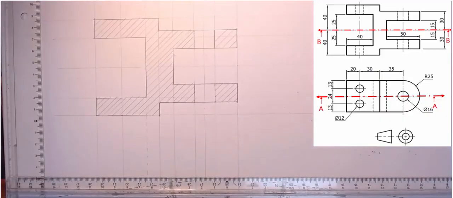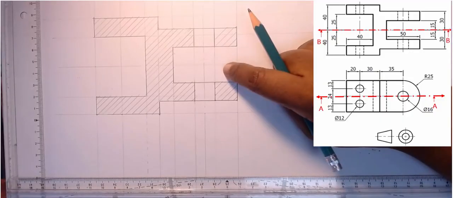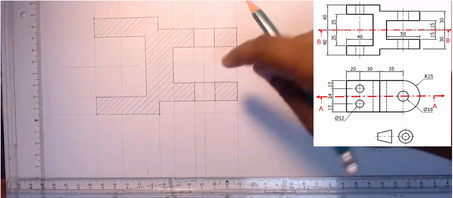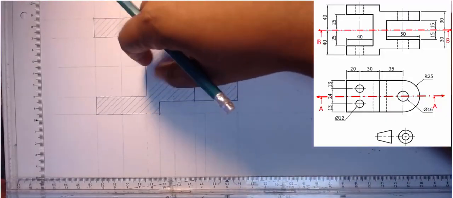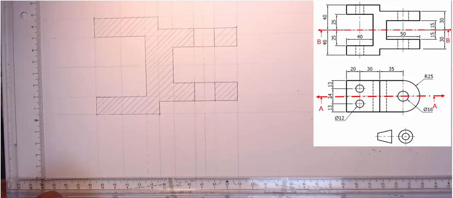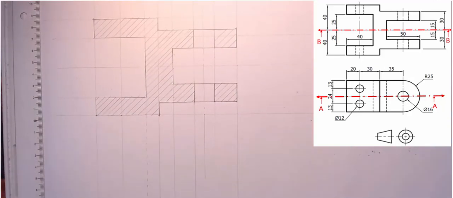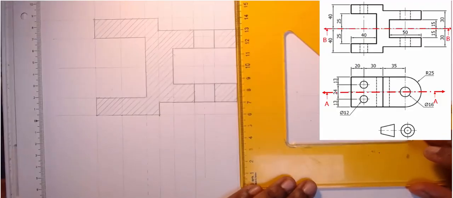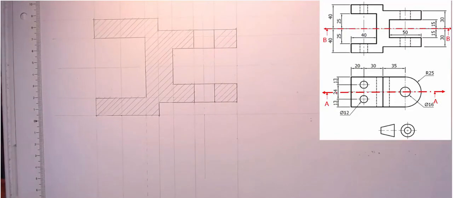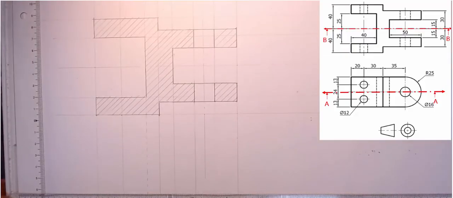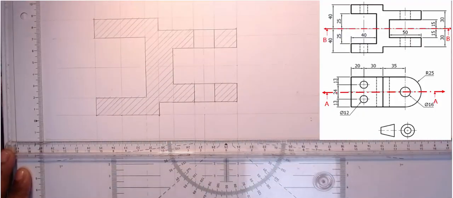Now that full sectional top view, we're going to see it on B, where now we're going to cut in the center here. So it means if we're cutting in the center here, this is the only material that's going to be sectioned. Right, so now let's draw. What I'm going to do, I'm just going to measure 20 there so that I can start here at 20.